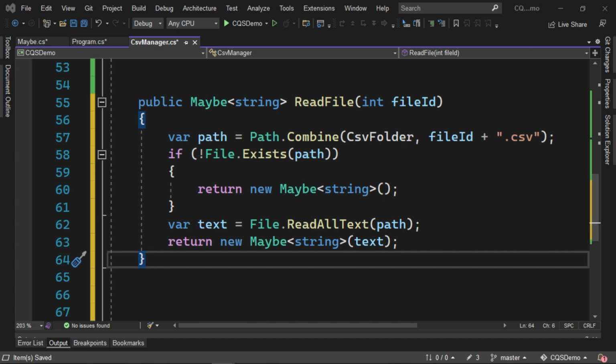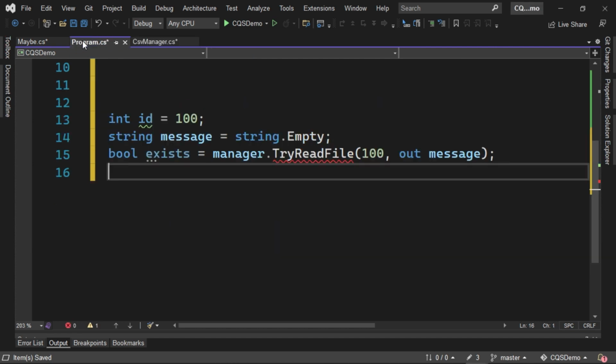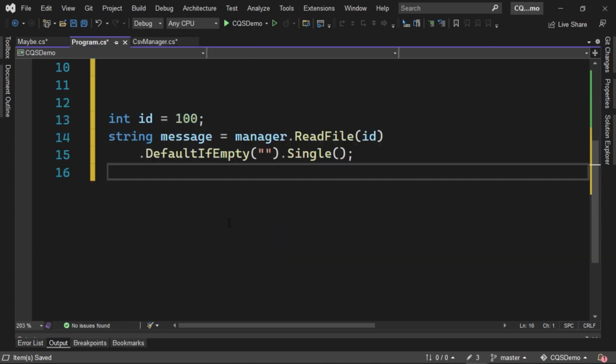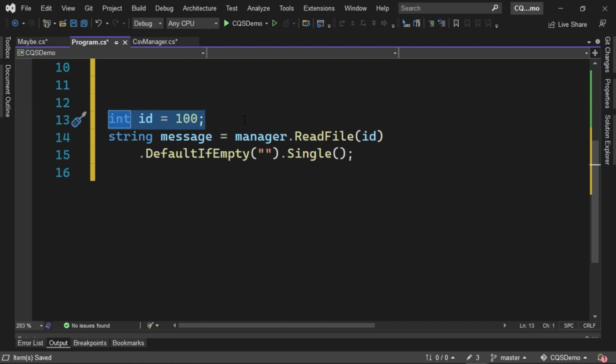And how can we use this new class or implementation we have made? Well, let's quickly go back to Program.cs. I will replace the code here. I define the ID I want to query. I also define the variable called message. And finally, I use manager.readFile, to which I will pass the ID I specified earlier.